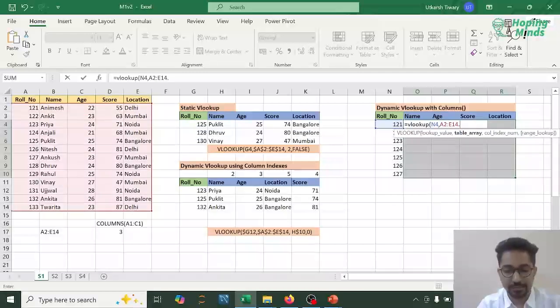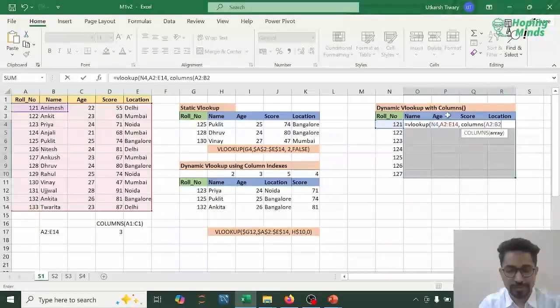And for the column index numbers, over here I'll be writing COLUMNS, and see, name is at index 2, right? Then age is at index 3. So over here I'll be writing A2 to B2, and then 0. So let's freeze this. In this N4 we can freeze N. In A2 to E14 I'll be freezing this entirely, and as far as the columns is concerned, I'll be freezing A2 like this, and as far as B2 is concerned, the 2 will be frozen because we are freezing it in the same row.